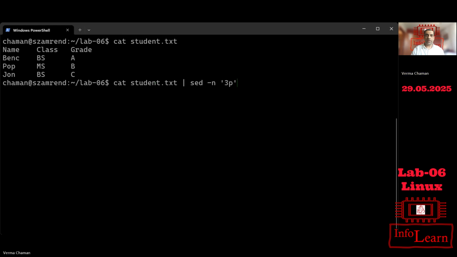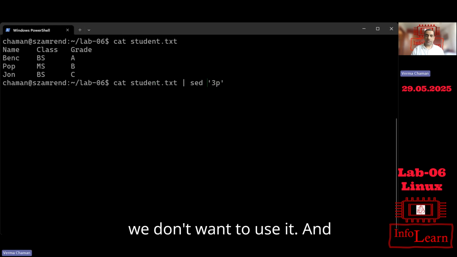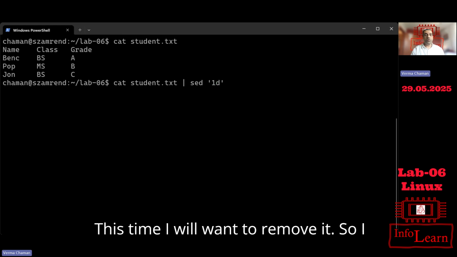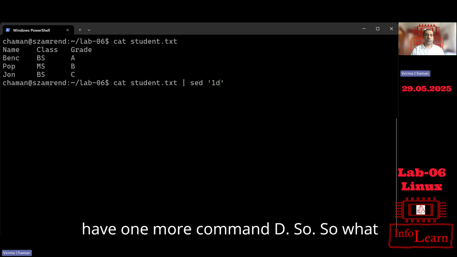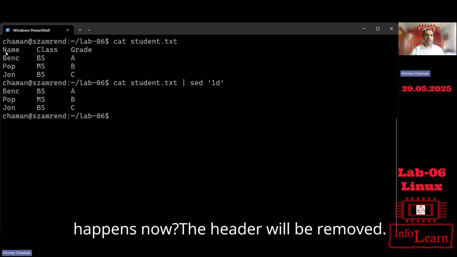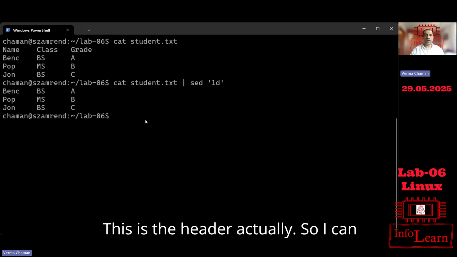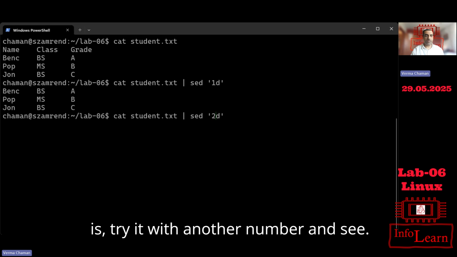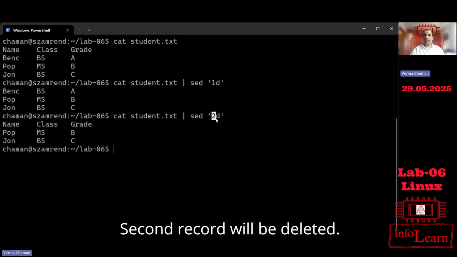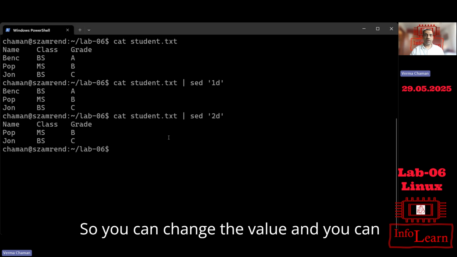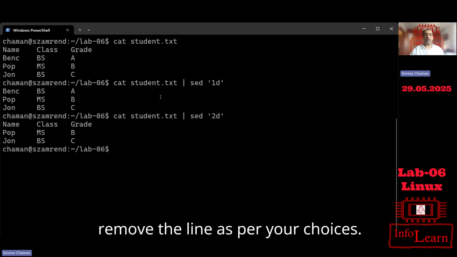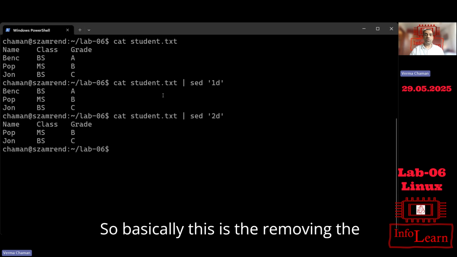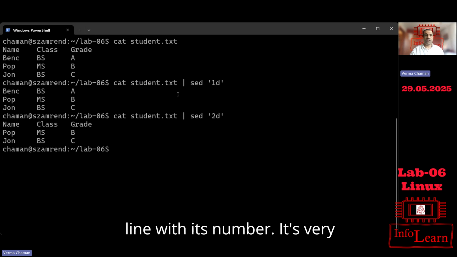This time we don't want to print, suppose I want to remove a line. So I have one more command, d. Now what happens is the header will be removed. This is the header actually. So I can remove the header with 1d. Try it with another number and see, the second record will be deleted. So you can change the value and remove the line as per your choice. Basically this is removing a line by its number, which is very nice.